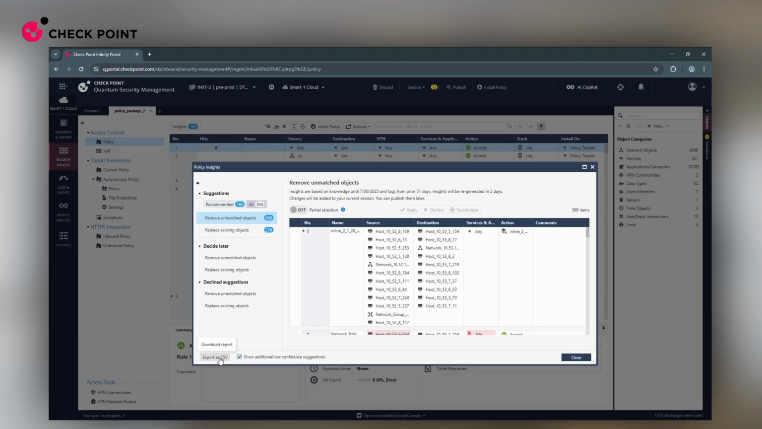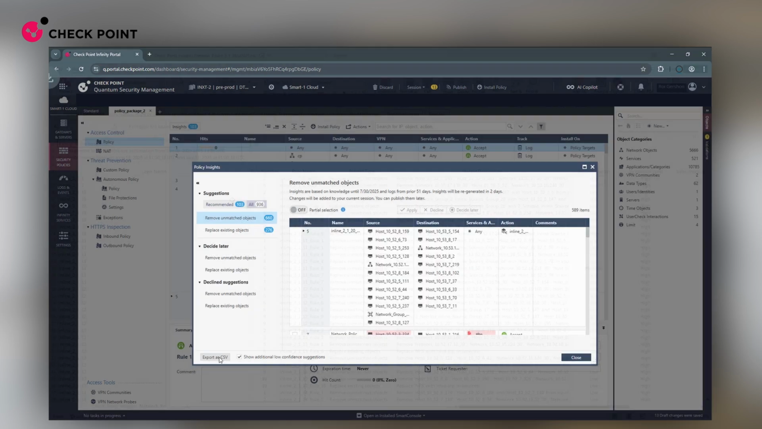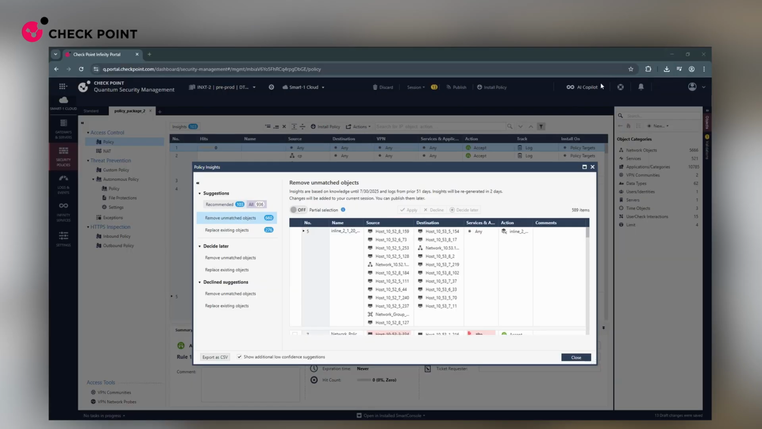A useful tool in analyzing your rule base and sharing it with others in your team is the Export to CSV option on the bottom left corner. By clicking on that button, a CSV file will be created that has all of the insights regarding that policy with relevant details on each rule. Going back to the Policy Insights window and its main menu on the left, you can see the 2 suggestion options on the top, and under them there are 2 groupings: Decide Later and Decline Suggestions.